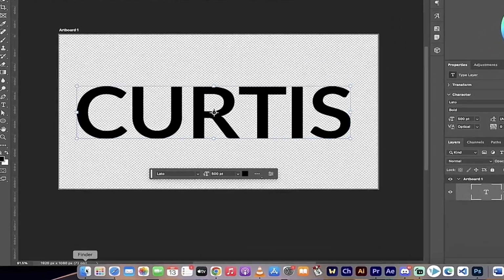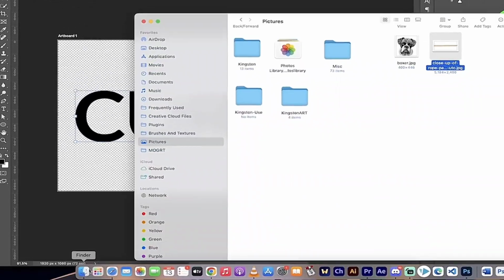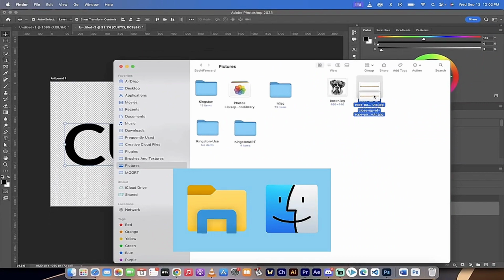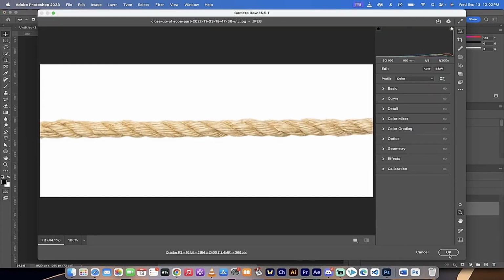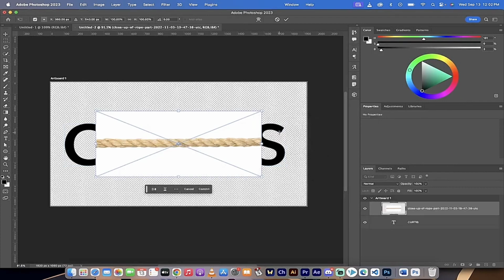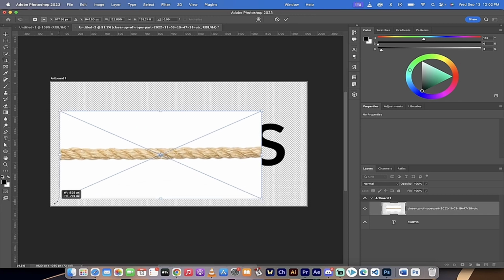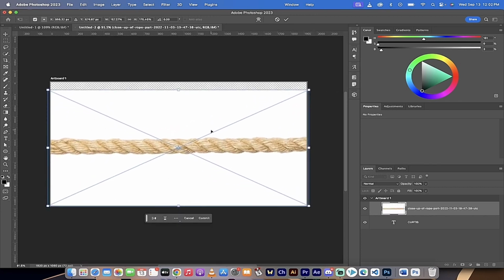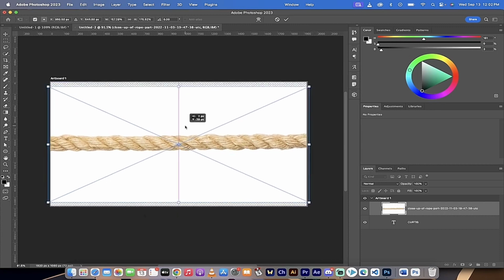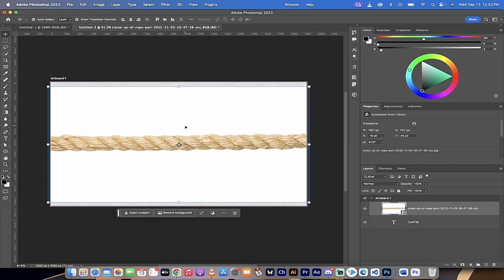Go to your Finder on a Mac, your Explorer on a PC, and simply grab the object that you want to intertwine it with. In this case, it's a long piece of rope here I'm going to use. I'm just going to click on OK, and boom, we've placed the rope. Now, the rope isn't quite as long as my name here, so I'm just going to go ahead and increase the size a little bit. I'm going to hold down the Shift key to make it proportional. It's optional, of course, but there you go, something like that. And bang, I'm going to go ahead and accept that.